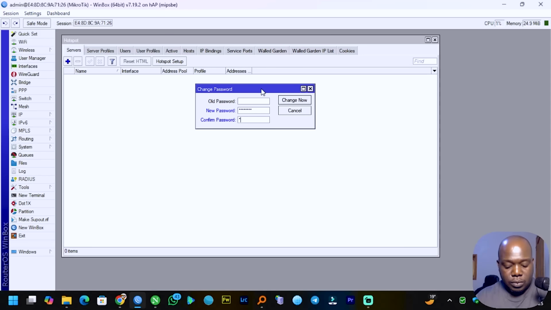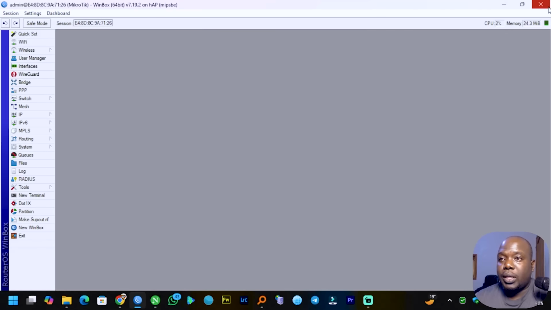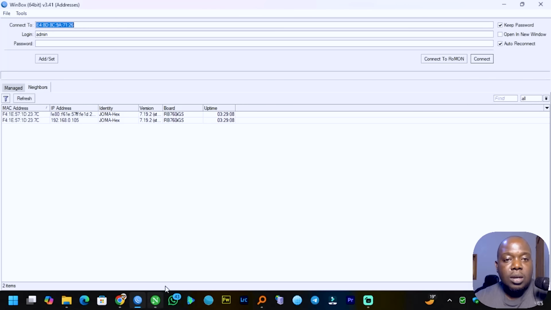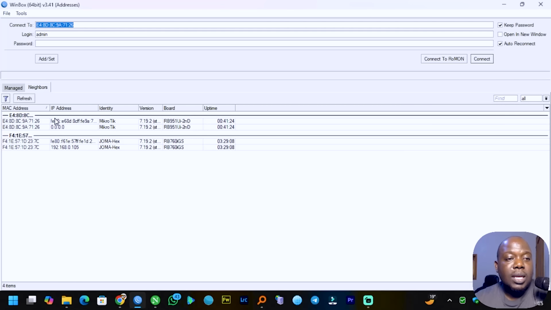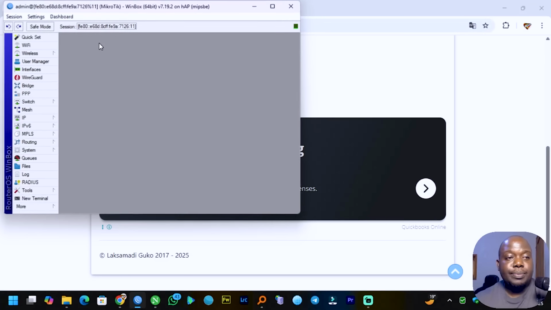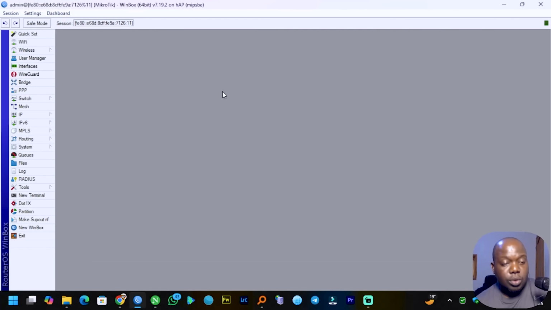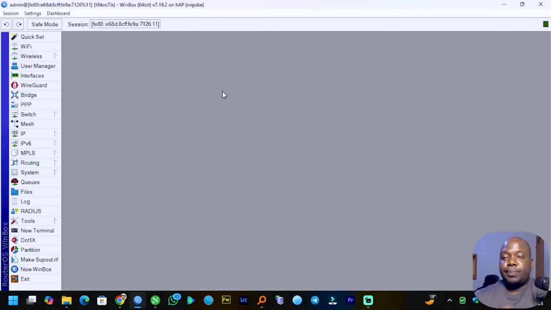Okay, and once that is done, we are good to go. So I'm going to close this and open it again just so that I can now log in here with my new password. Okay, done. And here we go. Let's just make this slightly bigger. All right, so this is now our MikroTik, no default configuration, fresh and loaded.